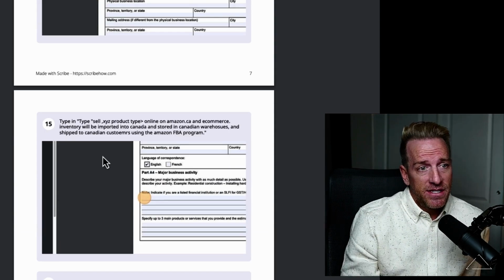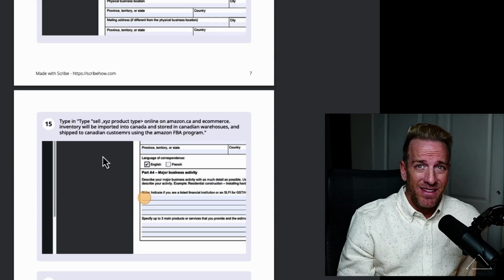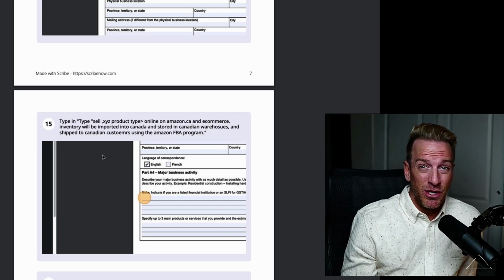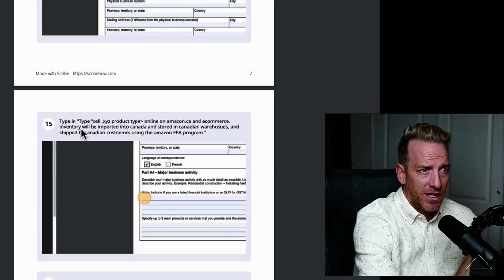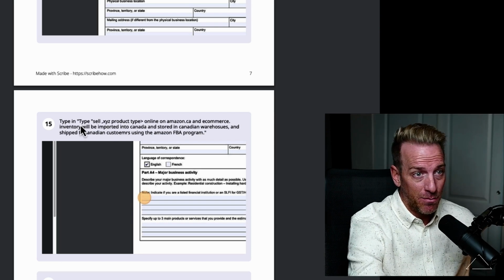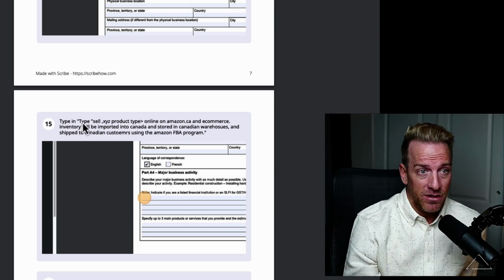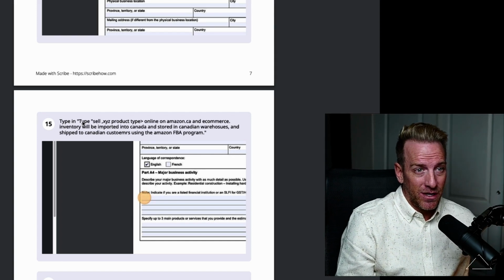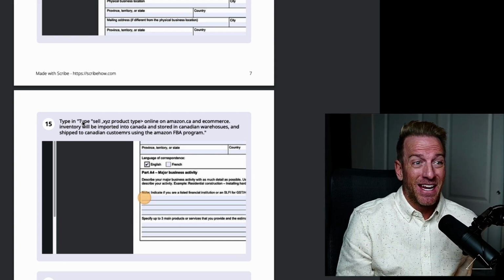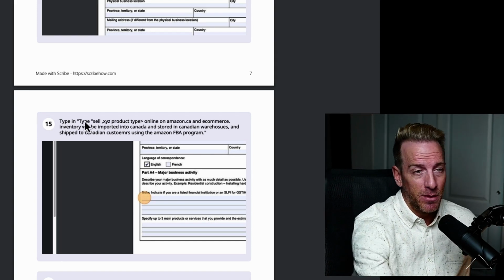Now down below, it's going to say to describe your major business activity. This doesn't need to be a specific product, but you do want to talk about the product category or type here. So we just put in here: sell XYZ product type online on Amazon.ca and e-commerce. Inventory will be imported into Canada and stored in Canadian warehouses and shipped to Canadian customers using the Amazon FBA program.